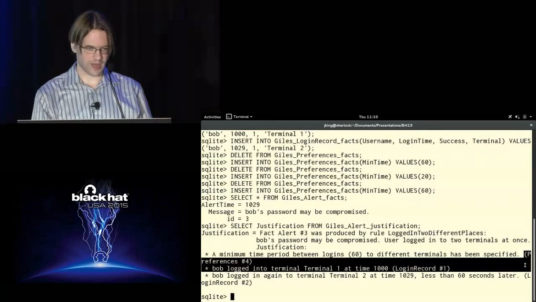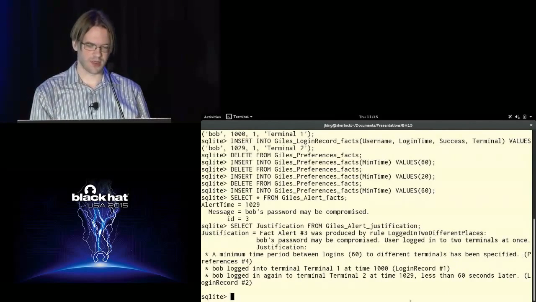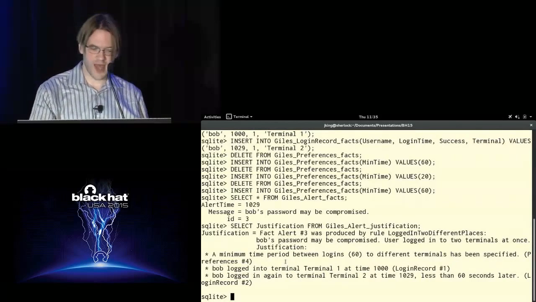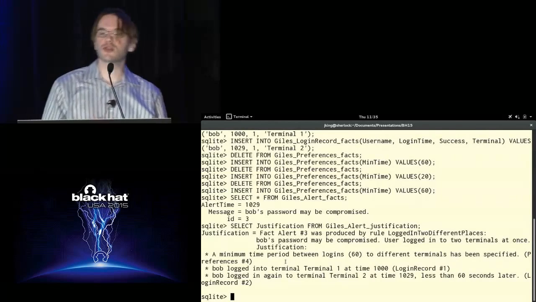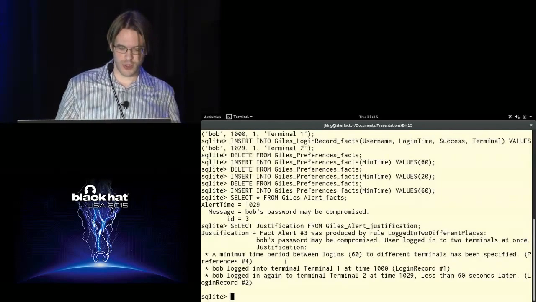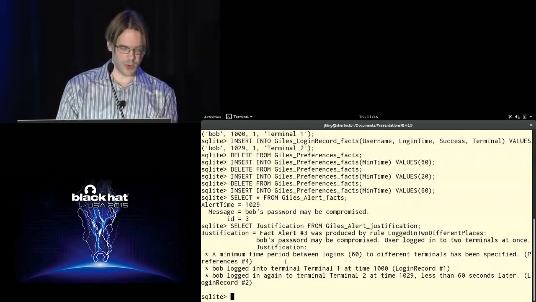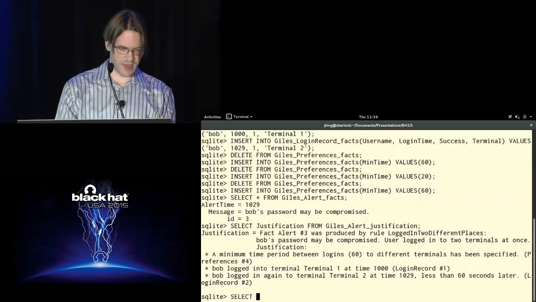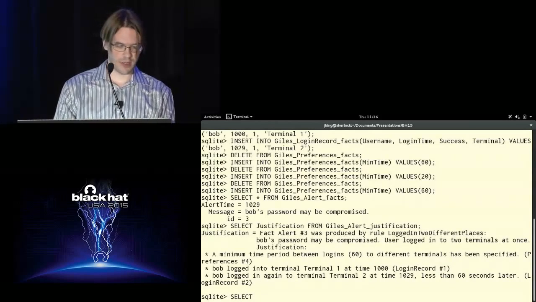So we can recursively go back and look at preferences number 4, which was the one that we had. Bob logged in terminal 1 at time 1000, whatever. So the point is you can do this for any fact. You can say, I want to know why you believe this to in fact be true. And then you can recursively justify stuff. Now the justification for the other things isn't particularly interesting because they're all axiomatic, but just to show it.